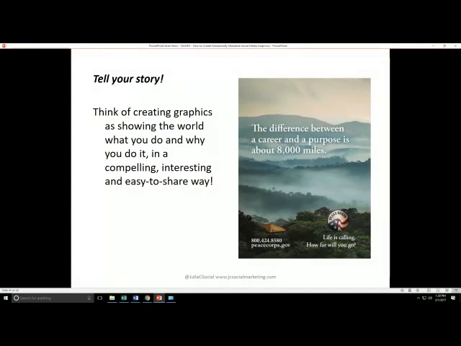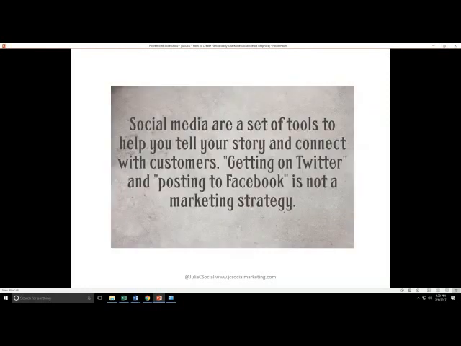But when you are creating graphics, you're creating visuals, you have to be creative, you have to be interesting, you have to always have in the back of your mind sharing. Is this shareable? Is someone going to want to share this? Is someone going to be interested enough and love it enough to share it with their community?